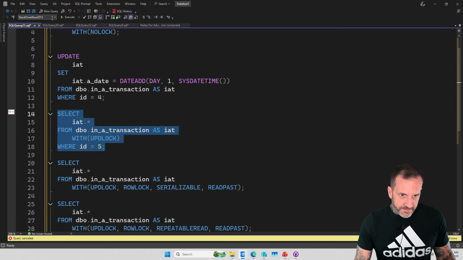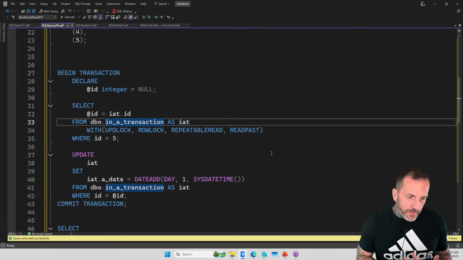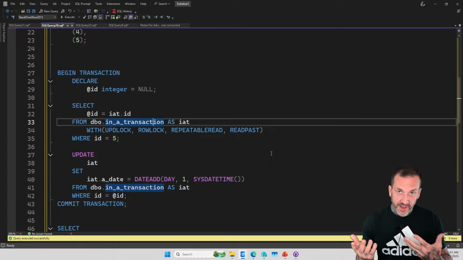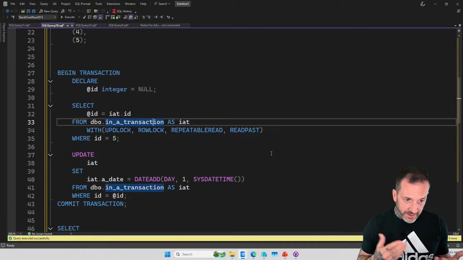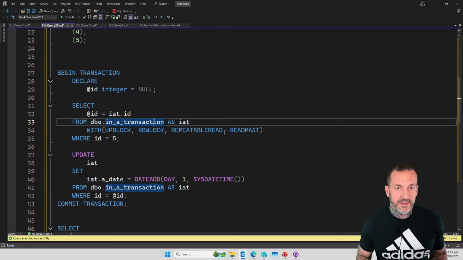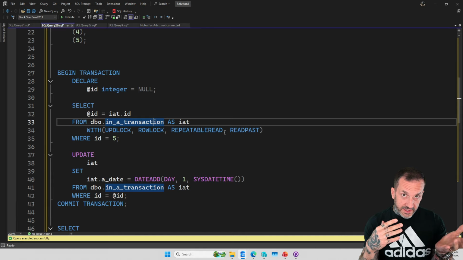Now coming back over here, just for a moment, the hints that I have supplied to this query are UPDLOCK, ROWLOCK, repeatable read, and READPAST. Now, for a lot of processes, the idea of serializable sounds great, right? Because serializable is quite strict and would prevent all sorts of strange phenomena. But if you want this process to run nice and concurrently, the READPAST hint is often useful because you want people to be able to just skip over anything that is currently locked, right?